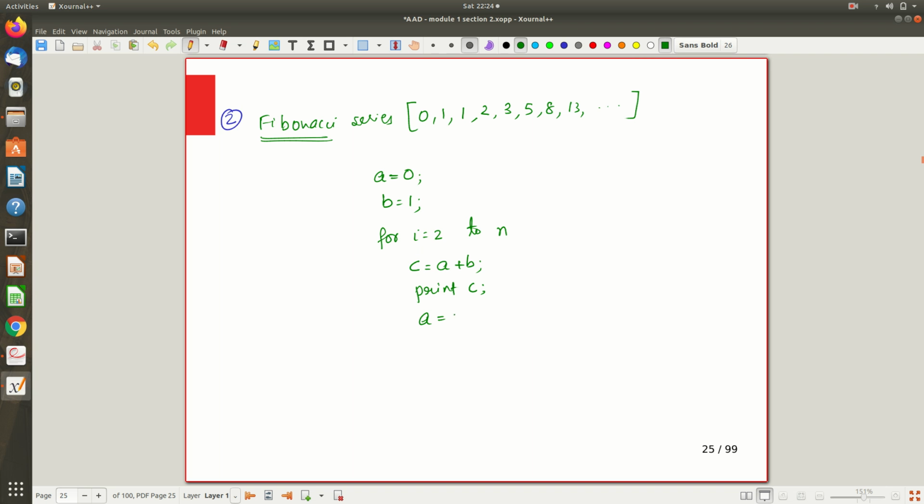Now you can update your variable a with b and b with c, so that next time you can add these two things. So this is something like this. You can write the code. This is the pseudo code or sequence of steps, it's not a complete program anyway. Many things are missing. If you want, you can add them also.